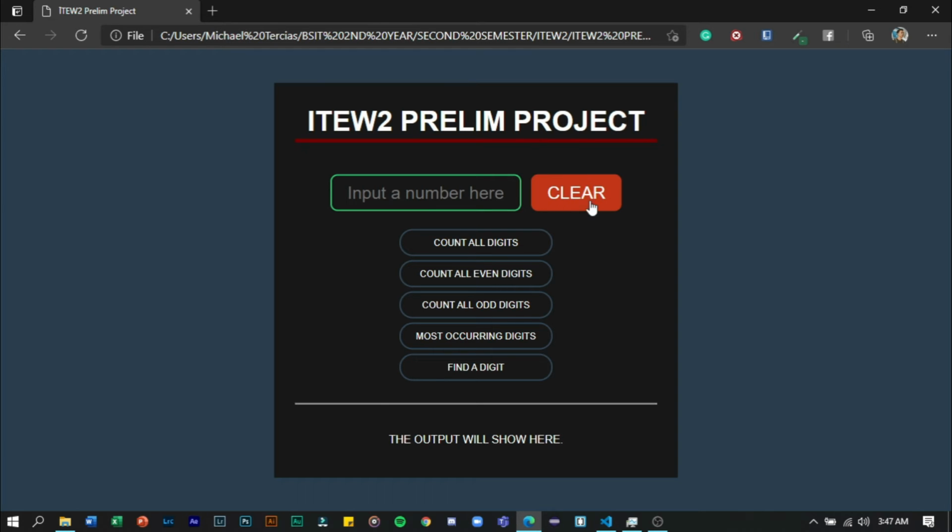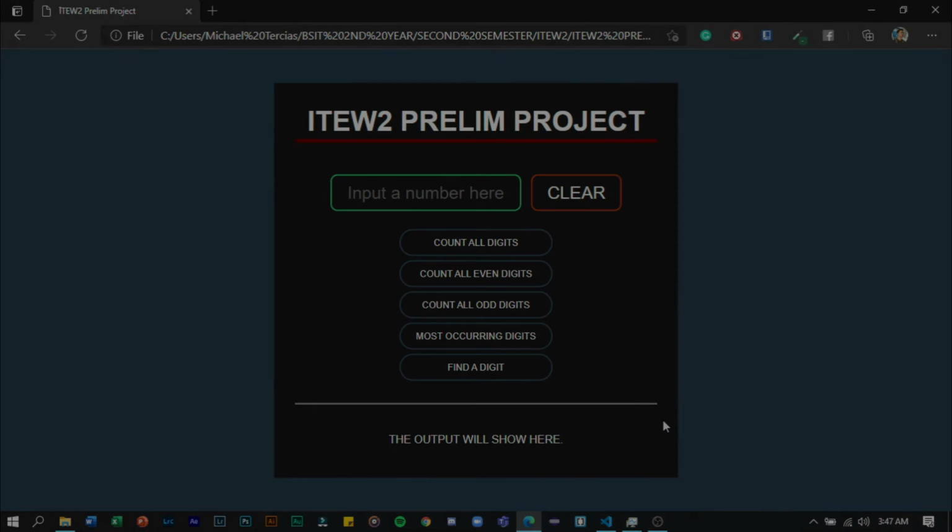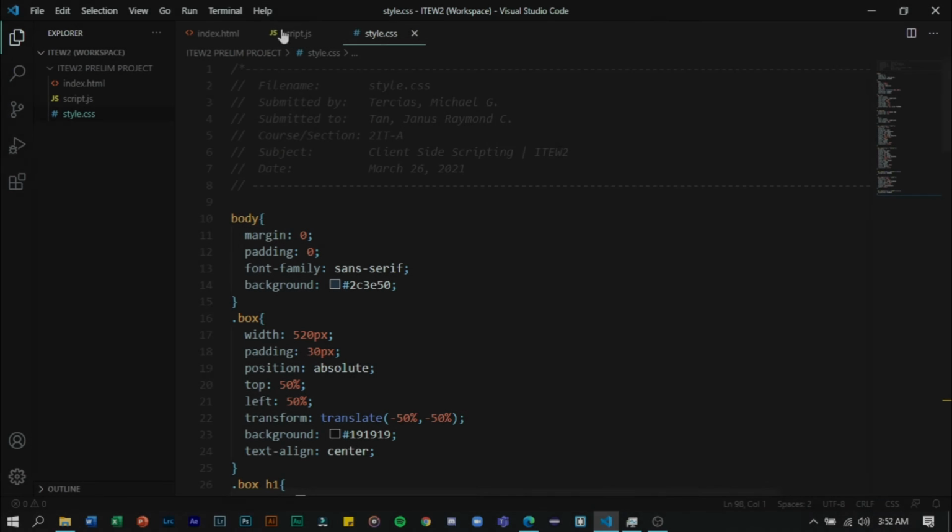This Clear button basically reverts the program to its original state. It will just clear the text field and reset the output message below. Now that we are done using the features of the application, let's proceed to the code.